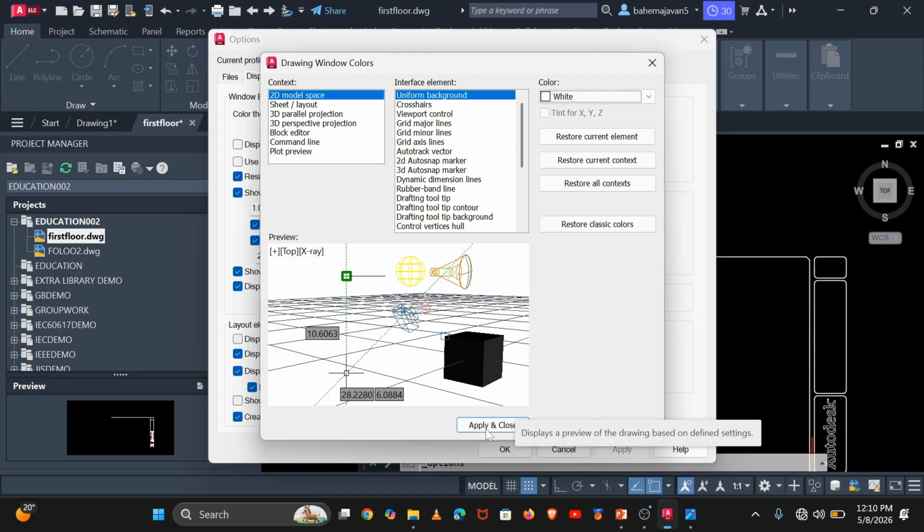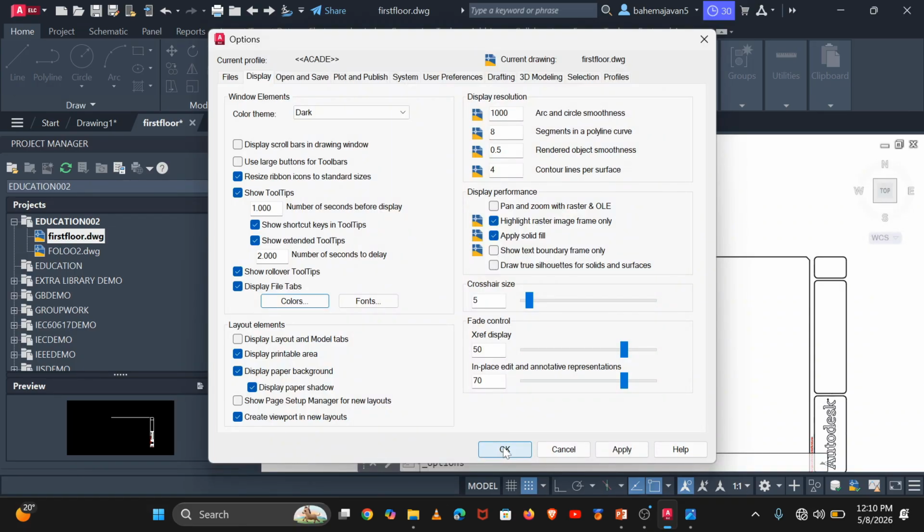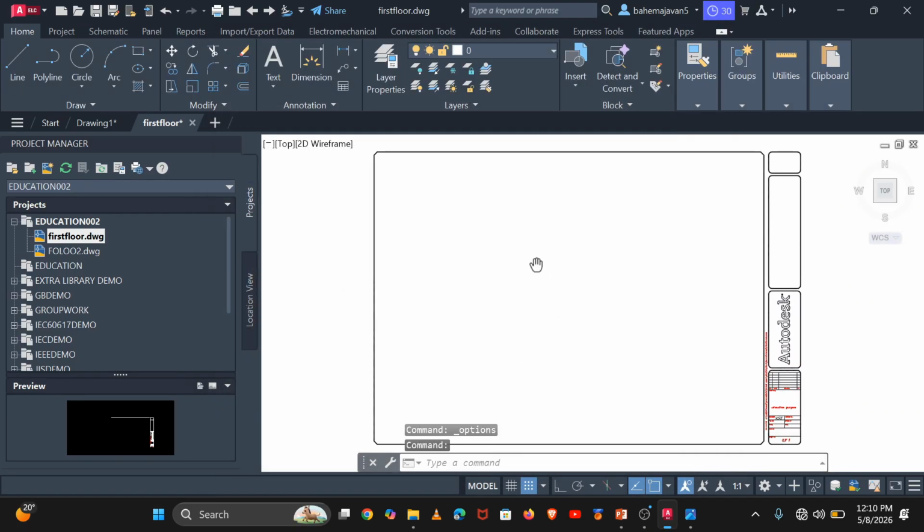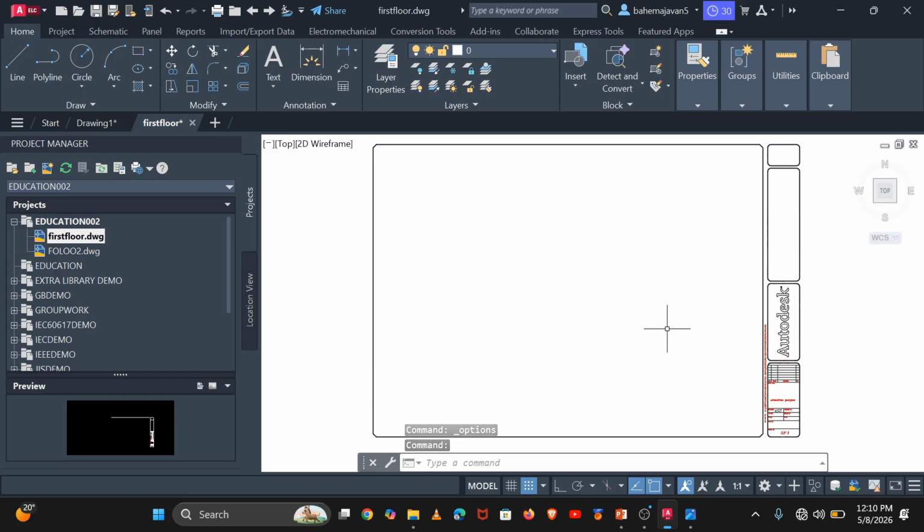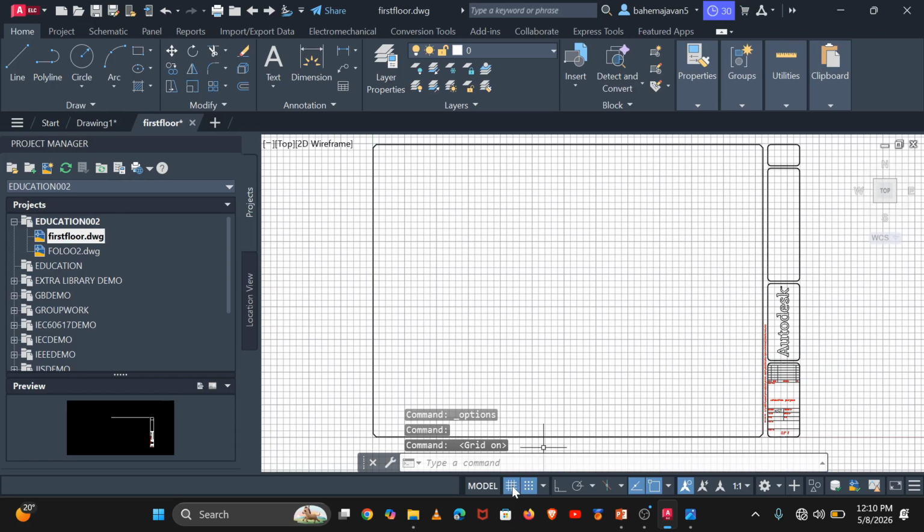You can see how our drawing will be, and when we apply like this and click OK, you can see now we have a white background. If we turn on the grid again from here, you can see that now we have the grid on the white background. Yes, and now you can see how things work. This is the first part.